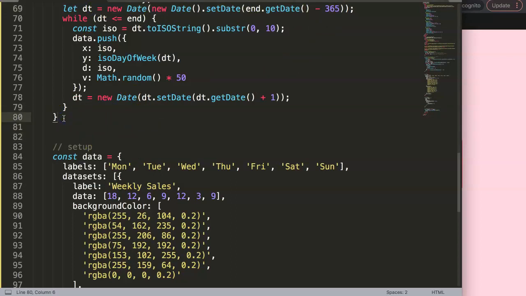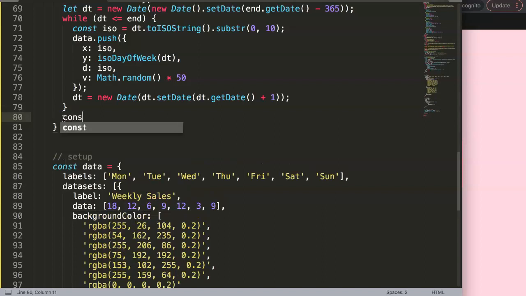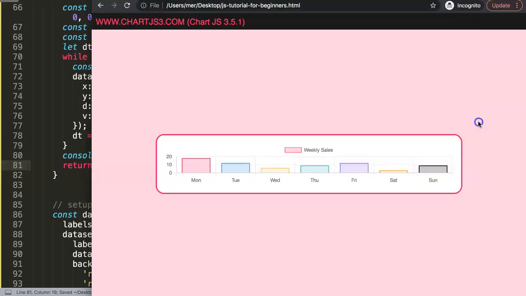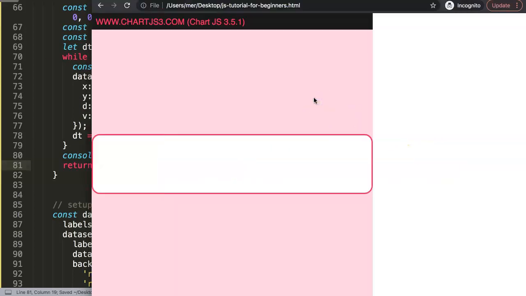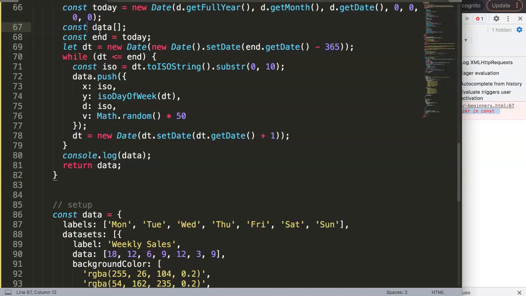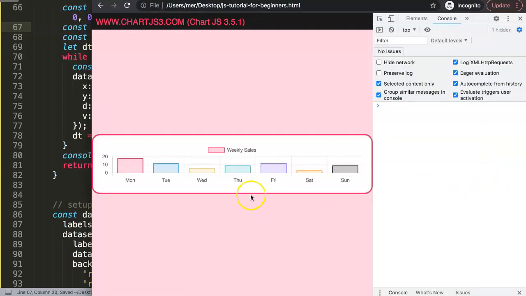Once we have this, a good idea is to add a console.log just to see what we're going to get here. We want to log out the data. Then of course we want to say return data as well, because we will be needing this data later on. Save this. If I refresh now, you will not see a chart here. We are missing some constant declarations, so let's see, number 67. We have this constant here, which makes sense. Of course, this here should be data equals an array. Makes sense, sorry. There we are.